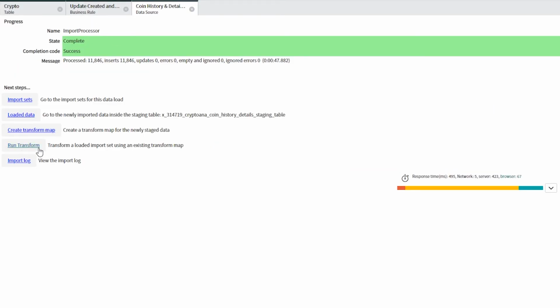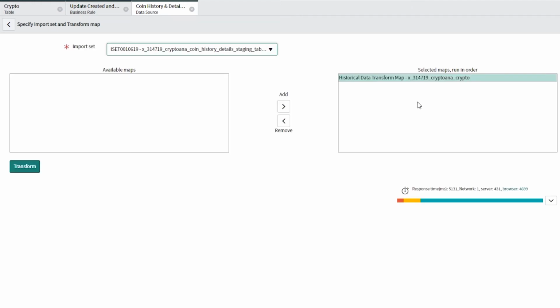So let's click now on run transform. And we should have a historical transform map here on the right side. That's the one that we have. We don't have the other map because we deactivated it, right? So let's click on transform, and it's going to take the data from the staging table and put it into our target table. And we should have all the records. The date should be correct for our date field and also for the created field.